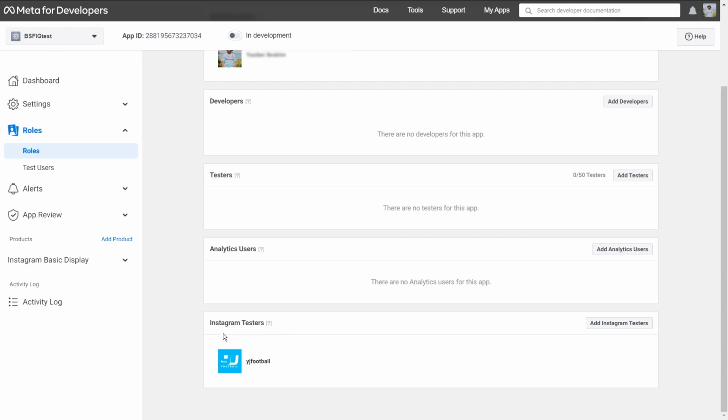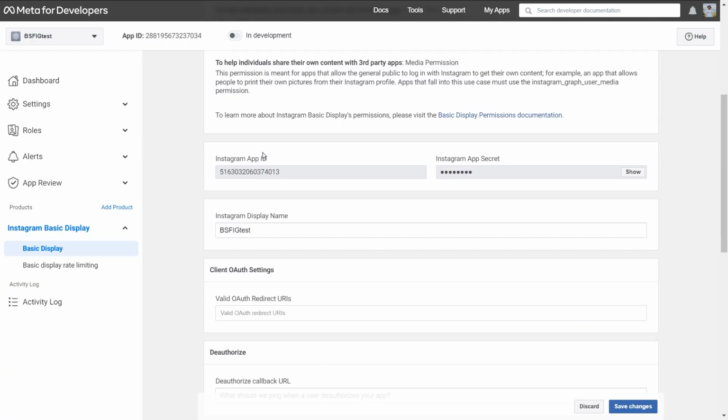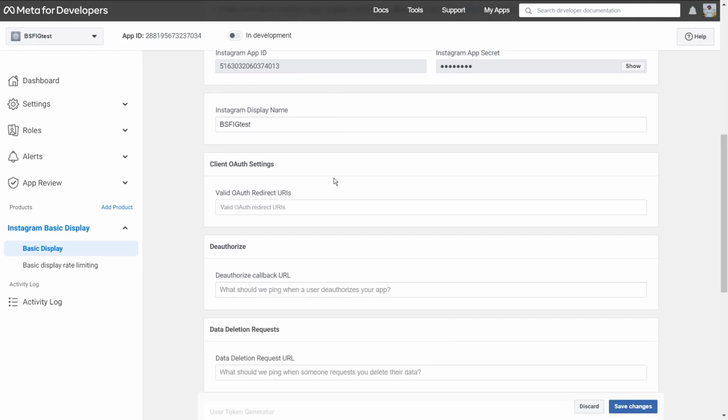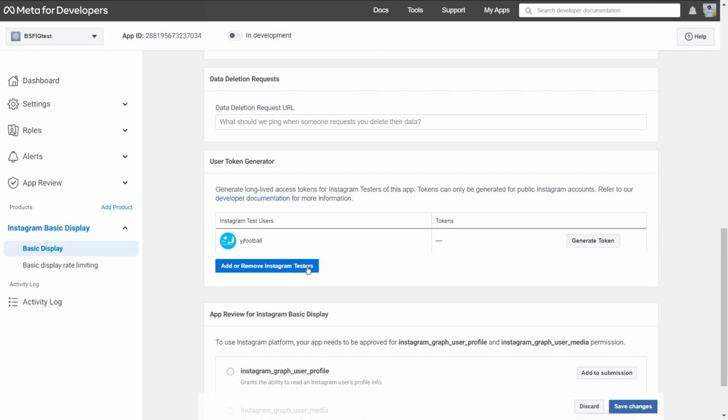And the last step we have to do is generate our access codes. So to do that, we're going to go back into Instagram Basic Display right here. We're going to use our Instagram app ID right here and our Instagram app secret and put them onto our WordPress website. And we're also going to generate an access code down here, and we're going to enter that on our website as well.